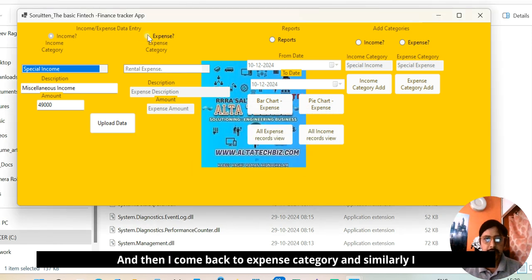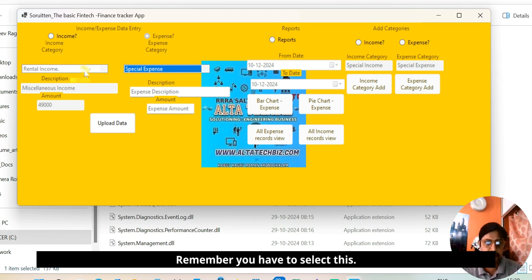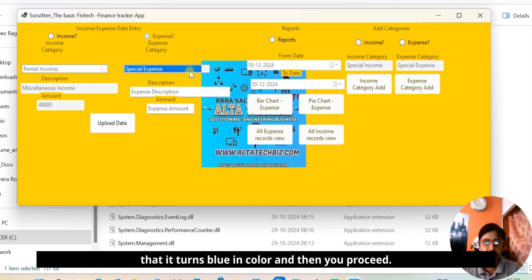And then I come back to expense category and similarly I make an input under special expense. Remember, you have to select this. You cannot leave it like this and then say upload data. It will say you have not selected everything. So you have to first choose the one and then select it so that it turns blue in color and then you proceed. Else you will get an error. Please make a note of the same.